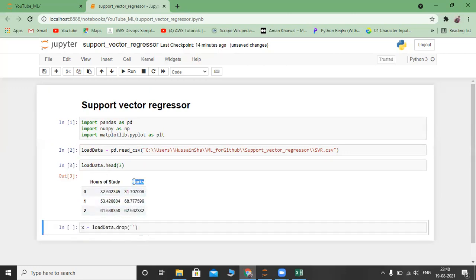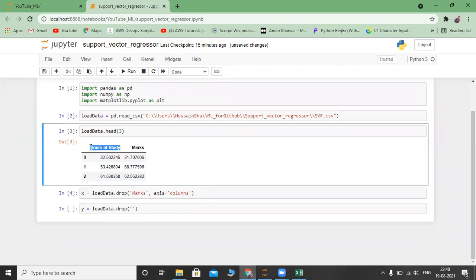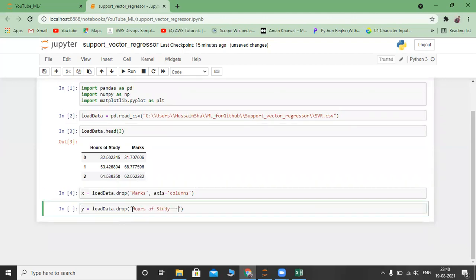So I want to drop the marks column. Control C and then Control V. It is very easy. Doing code is very easy, and understanding is also very easy. Machine learning. And then axis equals to columns. That's it. Y equals to load data dot drop, and then hours of study. It's hours of study, and then Control V, this and then axis equals to columns.